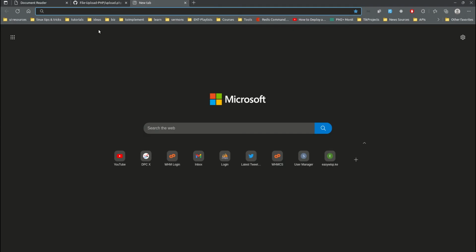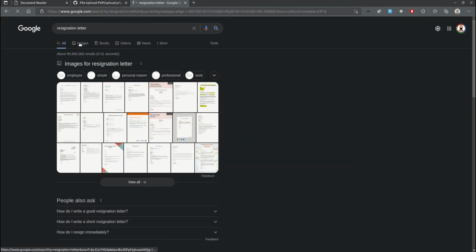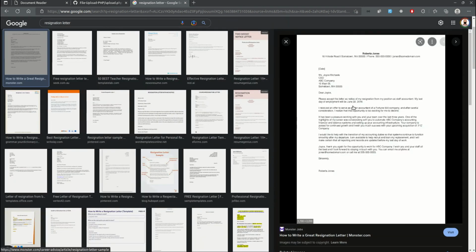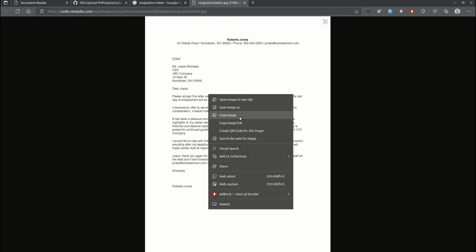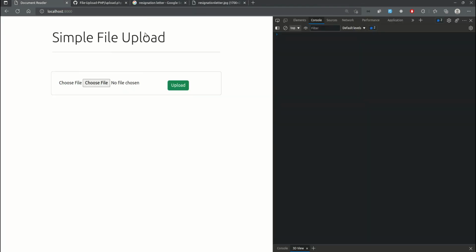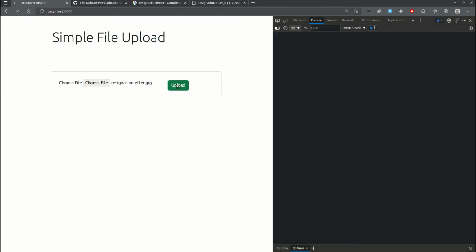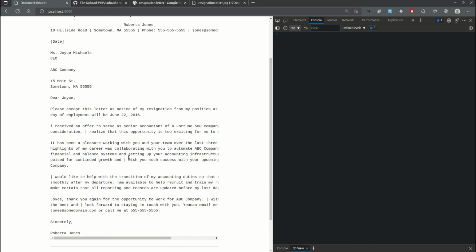So I have this sample here, so I'm going to look for an image. I'll pick one, something like this. So I'm going to save this. So this is an image, and we can go back here, I can select that image on my desktop, resignation letter, here we go, upload it, and now we can extract the text on that image.